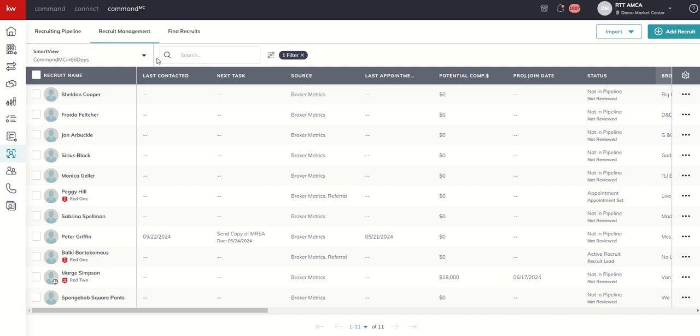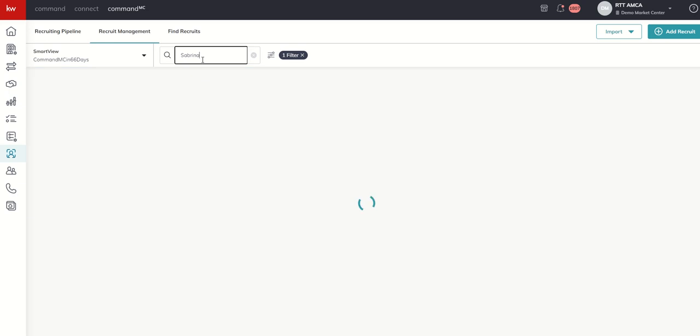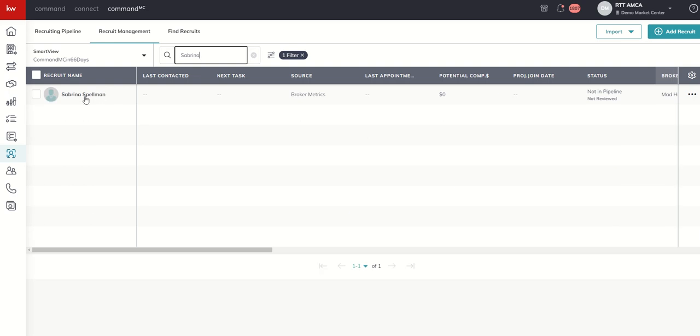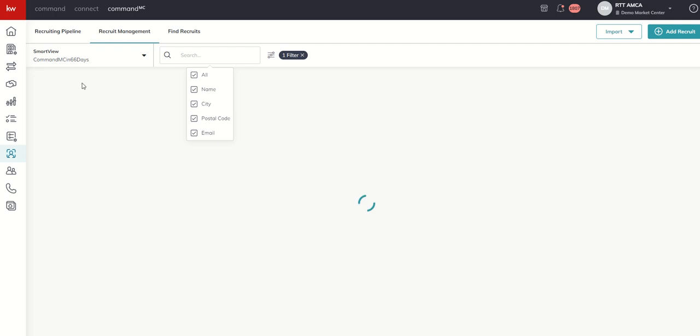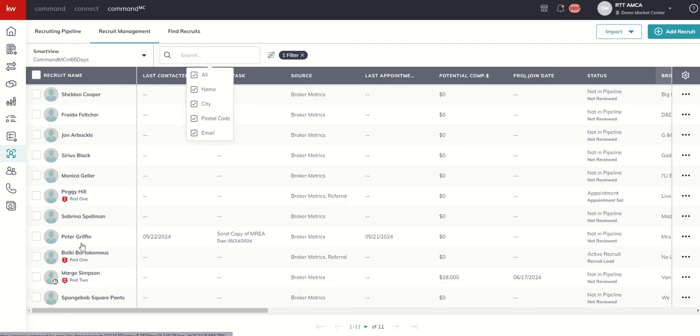So first off, you've got this big search bar. I want to make sure that you see the ability to search, and I can search for all, name, city, postal code, or email. So if I know I have a Sabrina, but I can't remember her last name, I could search for Sabrina, and sure enough, there's Sabrina Spellman. So searching is one option, and once you're done with that search, you can always click on the X, and that's going to take you back to your main list.